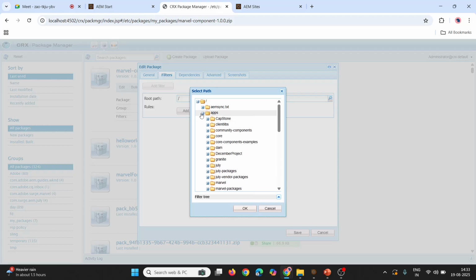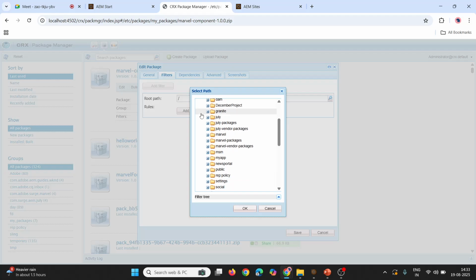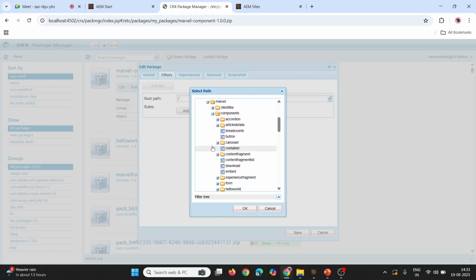So go inside this apps folder, and inside the apps folder you can go to your component. Go to Marvel, then components, and inside the components, Marvel form is one component we are having. So now this is the Marvel form. This Marvel form component I want to add as a package. Inside that Marvel component package, I want to have this content.